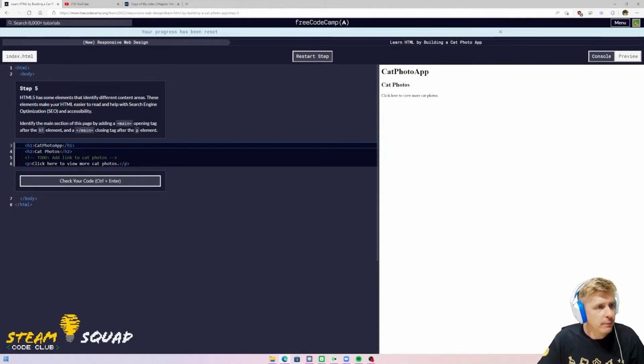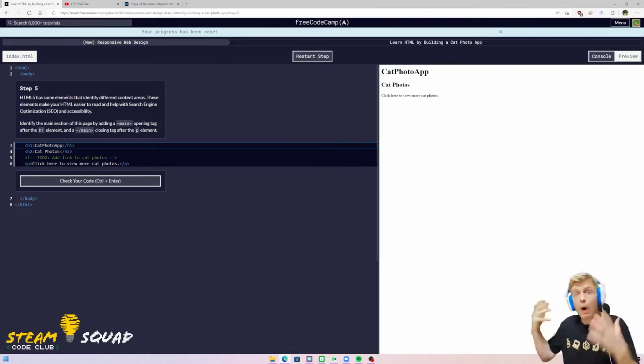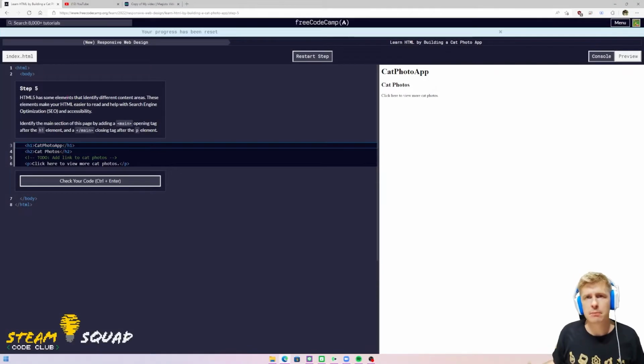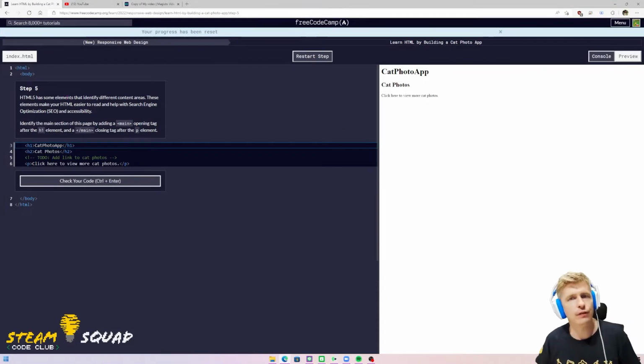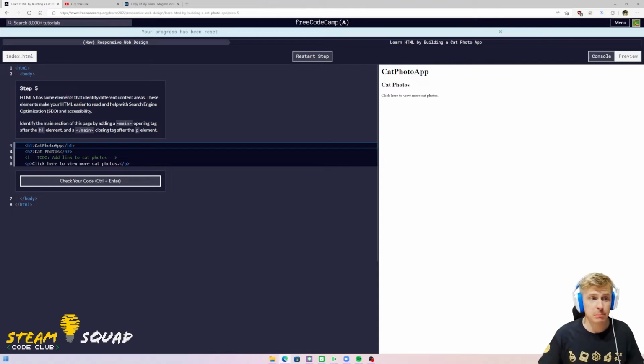Now, step 5. HTML has some elements that identify different content areas. These make your HTML easier to read and help with search engine optimization. Search engine optimization is how Google is able to read your website and know what information is there. Every time you Google something, like if you Google cat photos, then Google is looking at the SEO of every website to try and figure out which website has cat photos on it. So it's a very important thing.